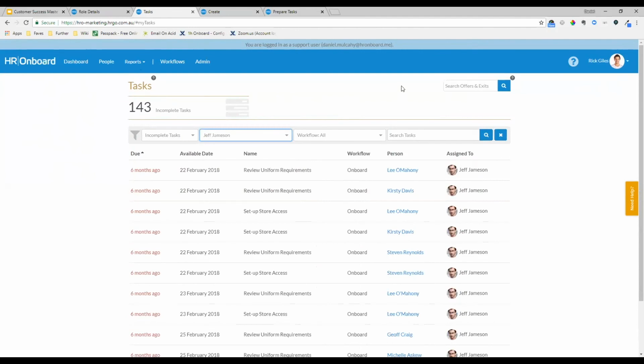Another question we've got is, do users have to complete the task manually or have to manually mark it as complete? So I'm guessing that means actually logging into the app and physically hitting that complete button. The answer to that is yes.